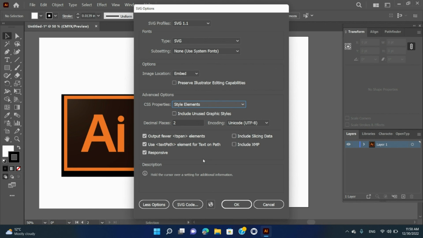Output Fewer Span Elements allows Illustrator to ignore auto-kerning settings during export, which results in a file with fewer span elements. Select this option to create an SVG file that is more editable and compact. Deselect this option if maintaining the appearance of auto-kern text is critical.